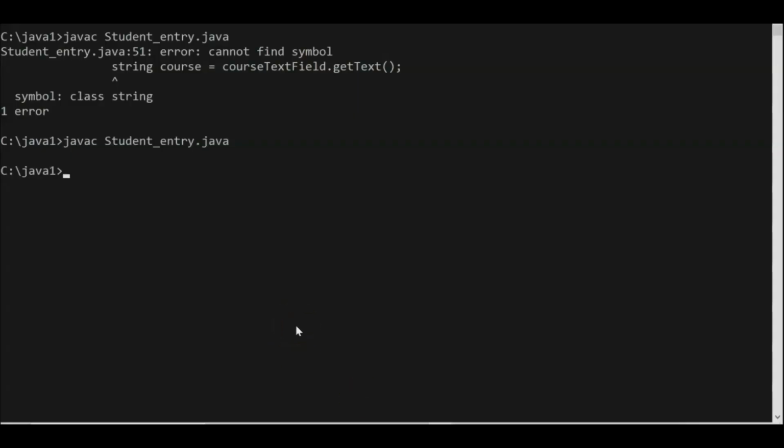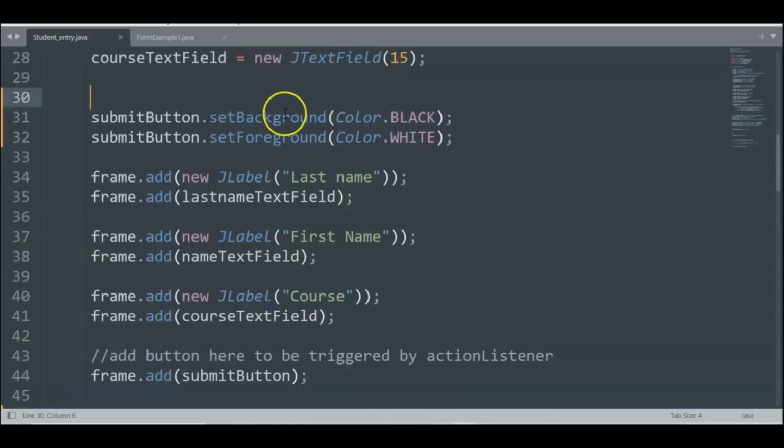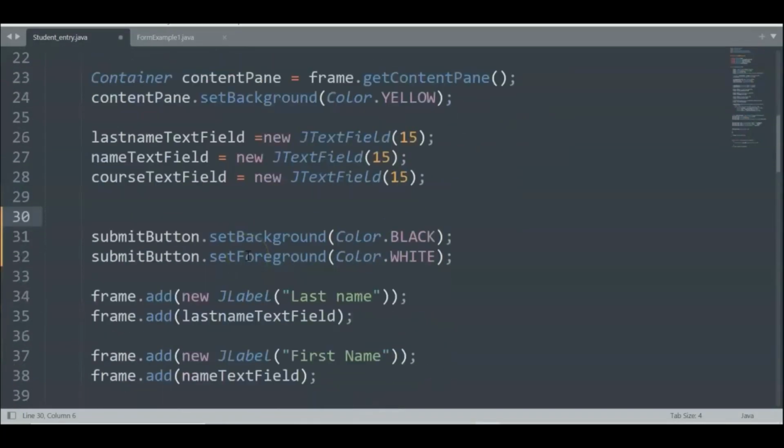Okay, there you have it. Let us check it. Java, and then this is only compiled as a class, and then entry. Okay, so we have here another error. Let us check what that error is. I think the error is we don't have the button here. It seems that we have a problem right here.